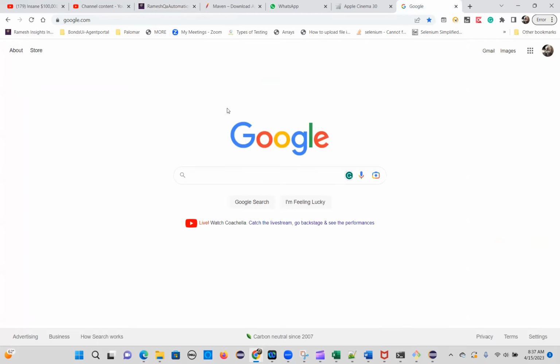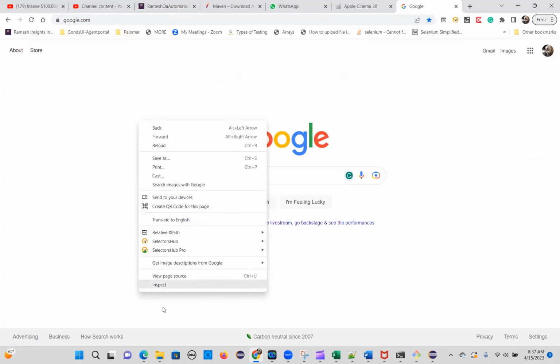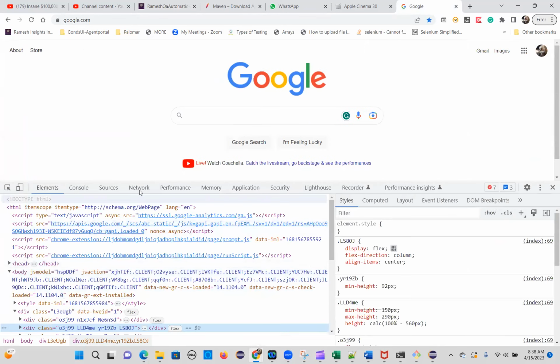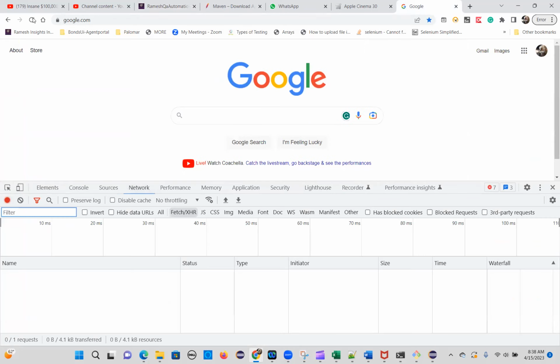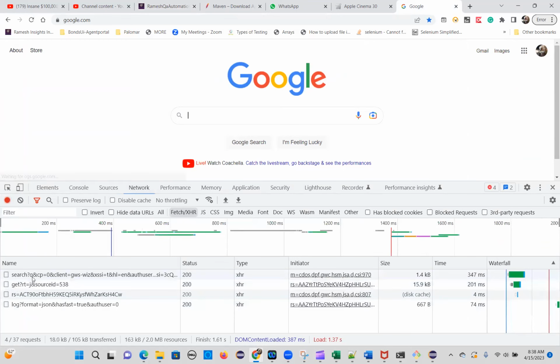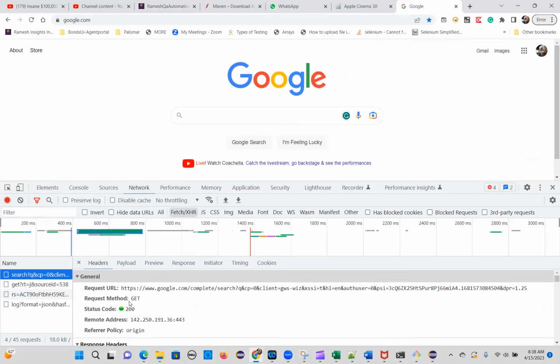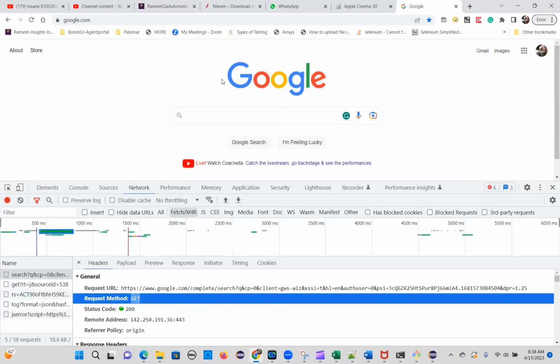So even if you can see the Google, and if you open a network tab, you can find out. Here you just refresh it, so you'll get a GET call. See? This is a GET call. It is fetching the data, the entire data. Just loading the page is nothing but a GET. You're getting the page for you. So that's the GET calls.